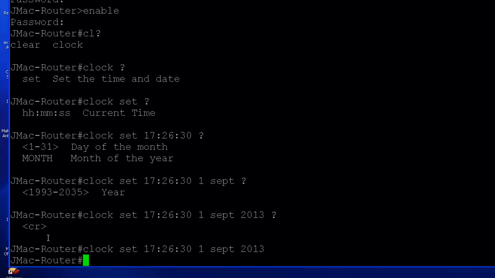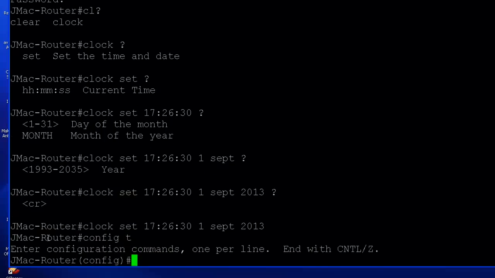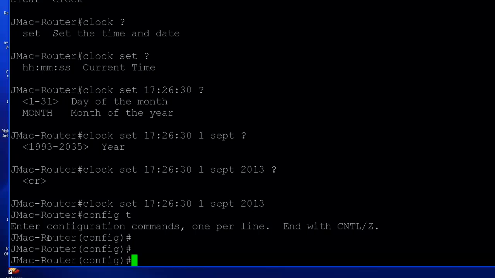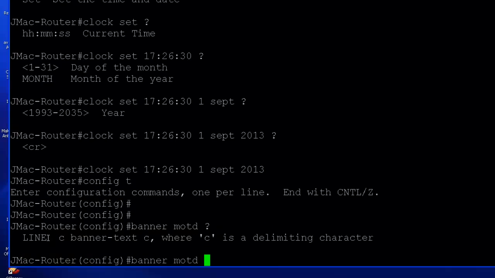Alright, one of the last things I want to show you is how to put some kind of message or banner across the screen when somebody logs in. So we're going to go into global mode, and from global mode you're going to type in banner space MOTD, and that stands for banner message of the day. And then you're going to do a space. Now you need to pick some kind of character that's referred to as the delimiting character, and this character cannot show up in your message. So I'm going to use the question mark.